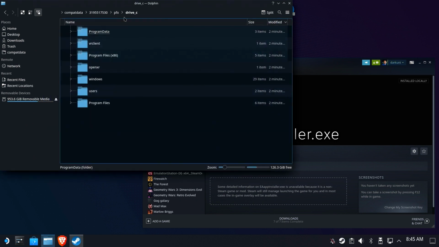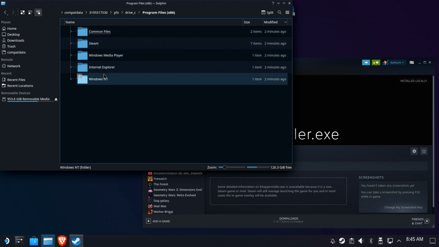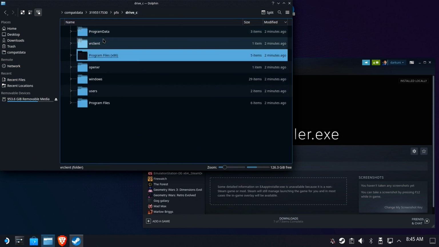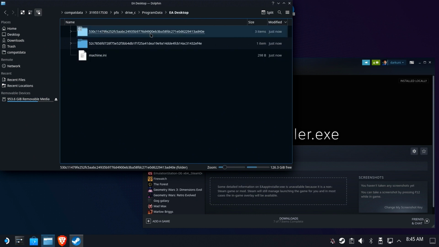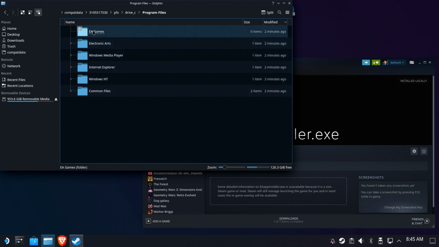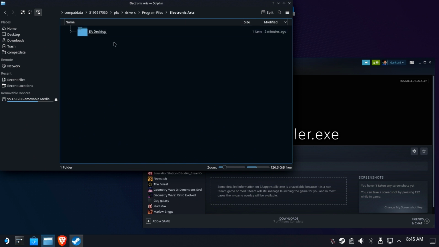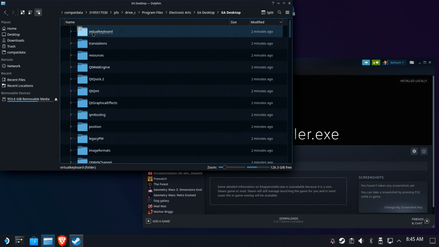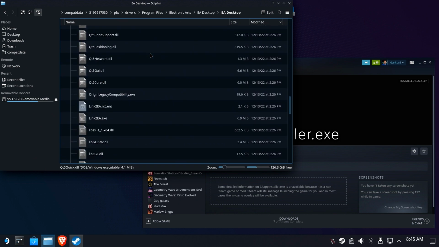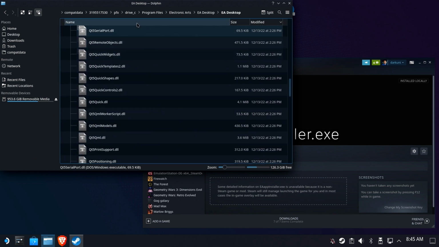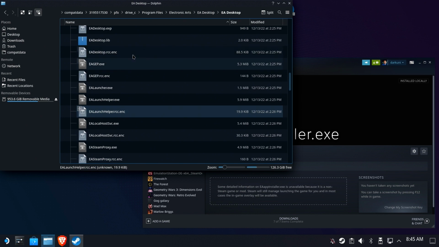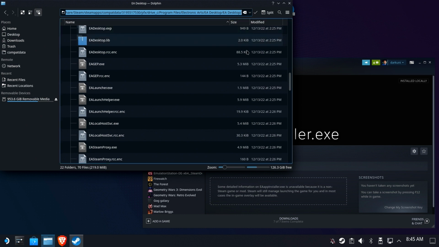Okay, so now if we look inside of our drive C here in our Proton folder, oh, it's not in there. It's probably under regular program data. Okay, there we go. And nope, not there. We'll keep digging. It's in here somewhere. There we go. Program files, and you can find Electronic Arts and EA Desktop. Here is where the launcher itself lives inside of this Proton prefix. So let's find the actual exe, make sure it's in here, EALauncher.exe, and let's copy that whole path to our clipboard.